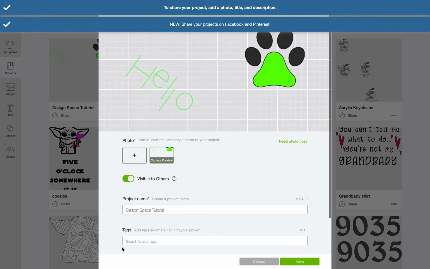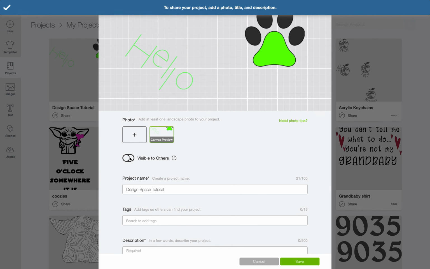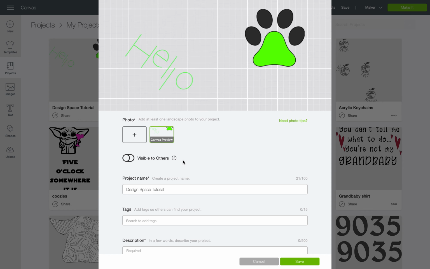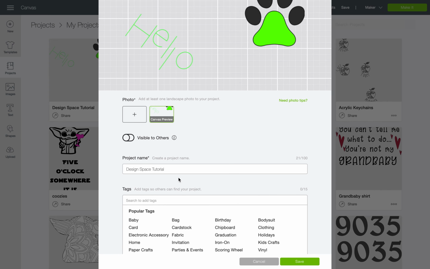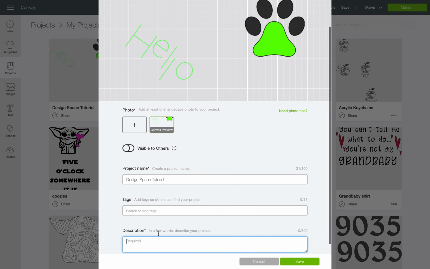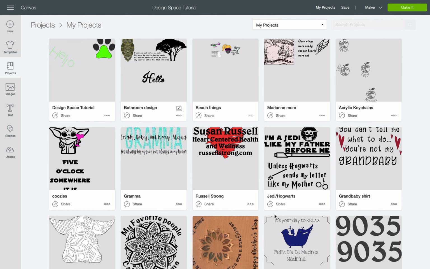You can also edit your projects here where you can change this where it says visible to others. If you don't want other people to see it, you just unselect that right there. You can change the project name, you can add tags, you can add a description. This is where if I wanted to share it with others, I would create all this, but I'm not too concerned because I am not sharing it with others. So I'm just going to hit cancel for that.